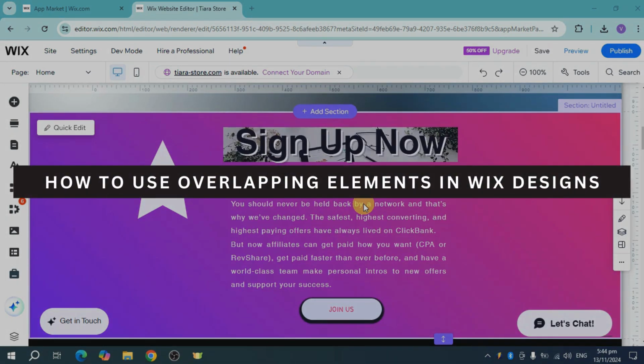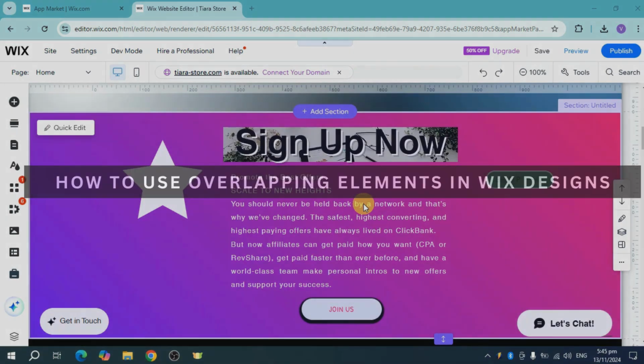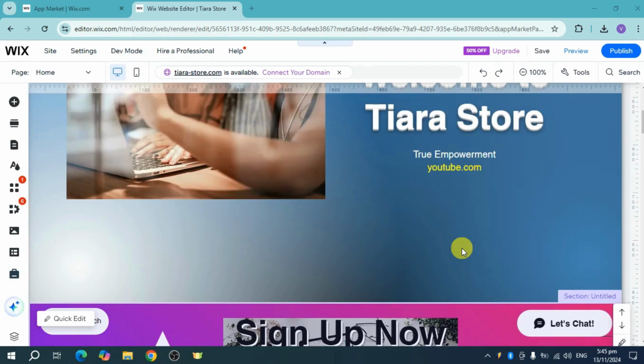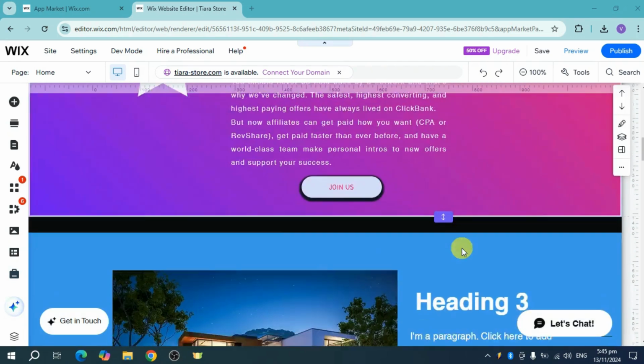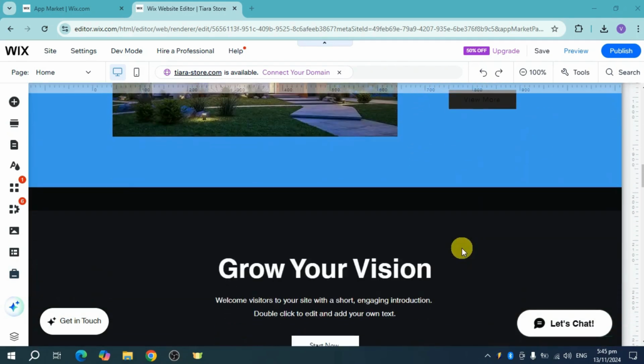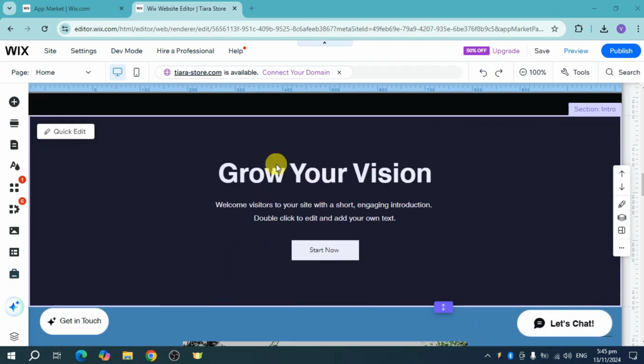How to use overlapping elements in Wix designs. So as you can see right here, I have my website. For example, I want to add some things right here. So I want to add an image right here.